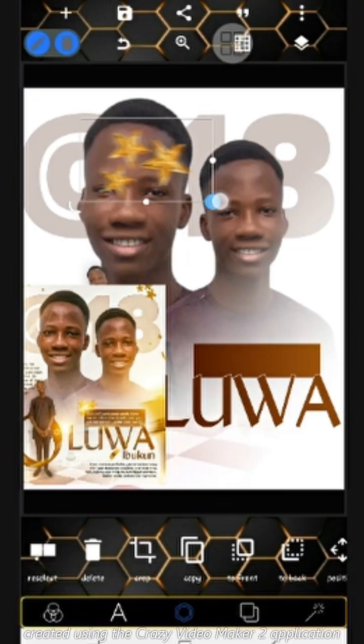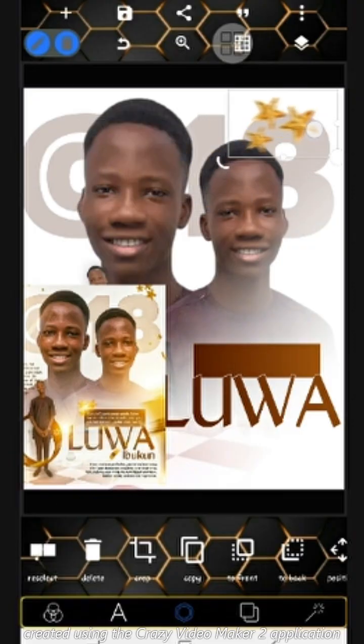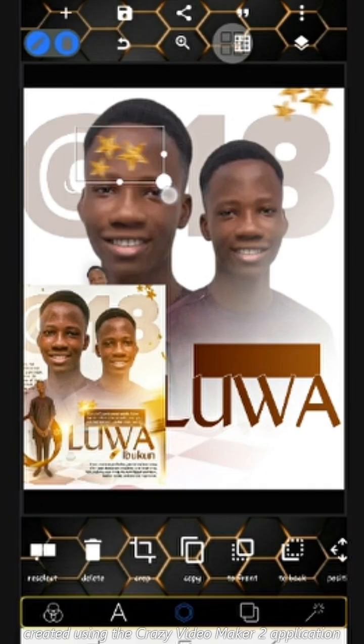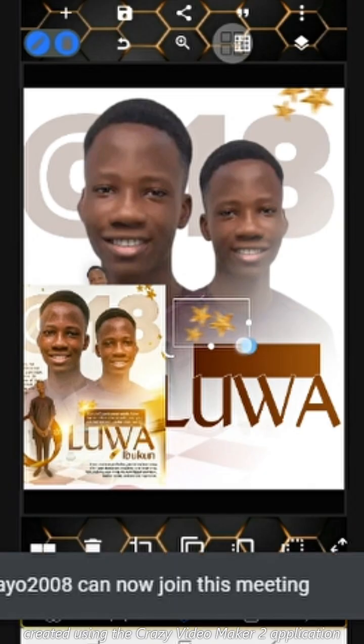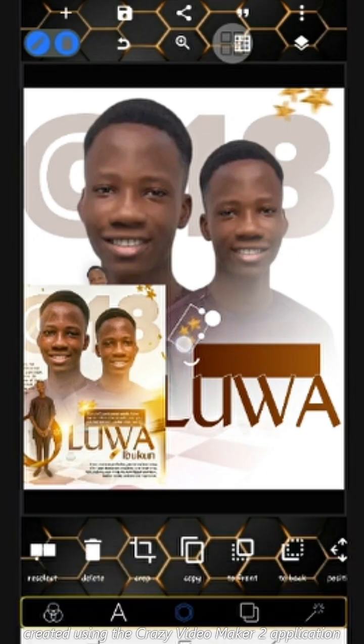I'll just make it a little smaller. Place it here. Then I will copy it. Then place it here. Copy it. Make it a little bit smaller again. Rotate it and place it somewhere here. I think it's the end of this thing.